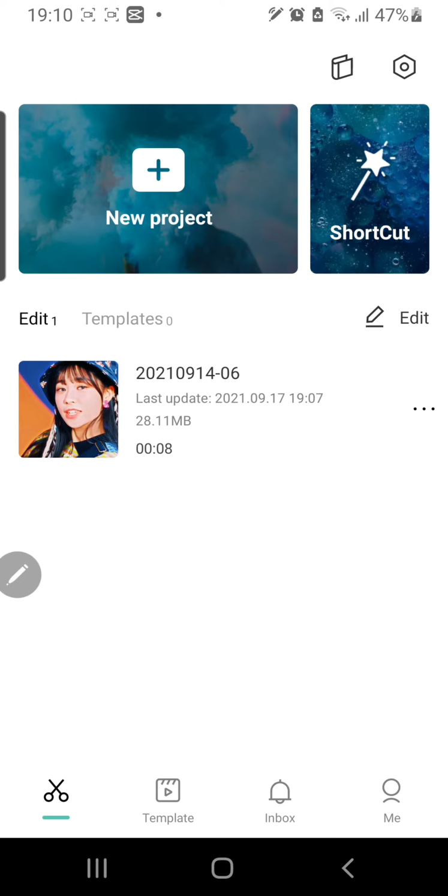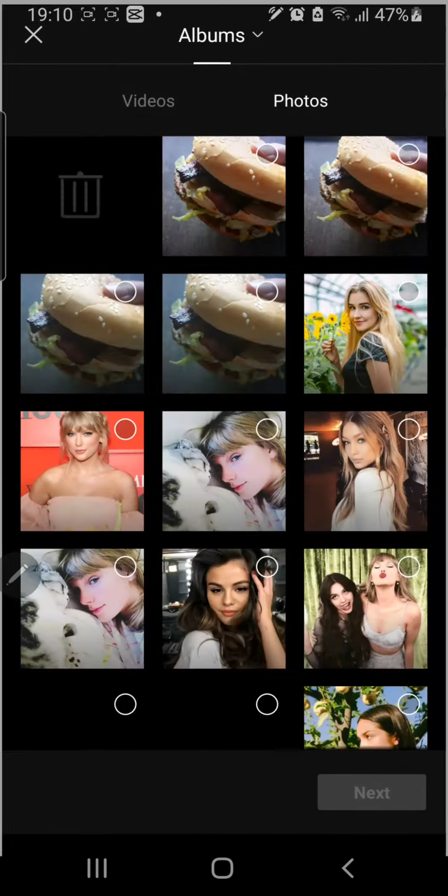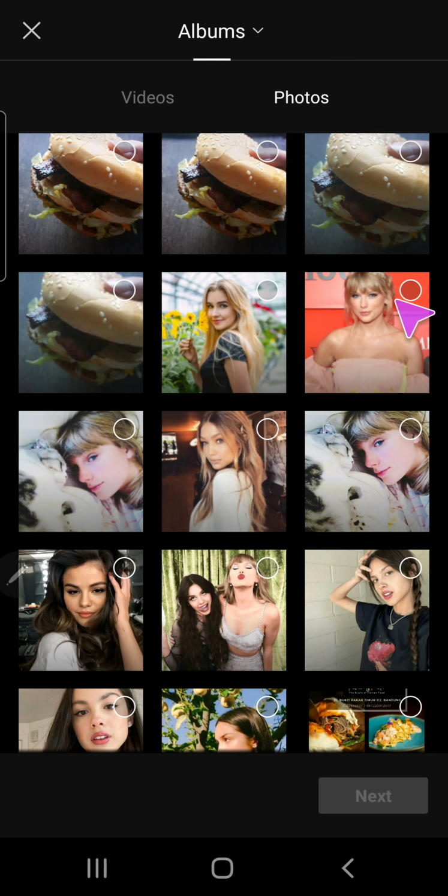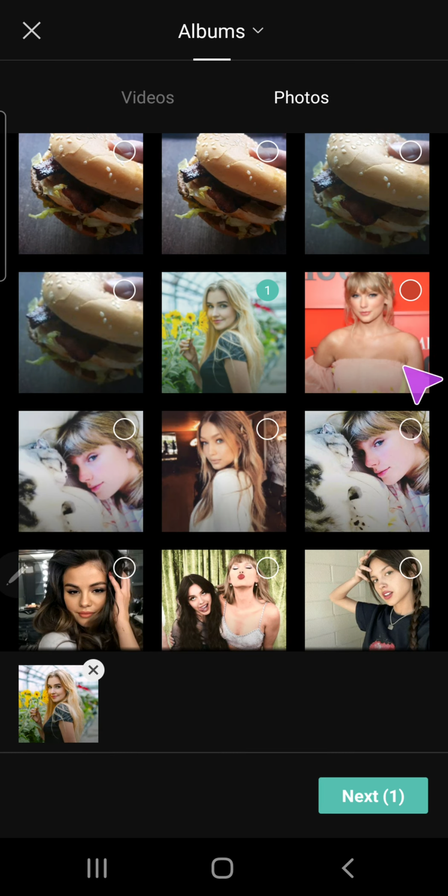In this video, I am going to be showing you how you can easily create a video, more like edit, but like you don't really edit it because CapCut does it for you. So there's this new feature called the shortcut feature right here. And I'm just going to select that, and I'm just going to select a few pictures.